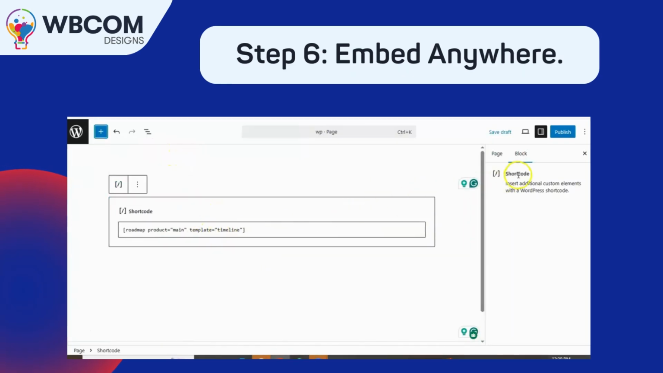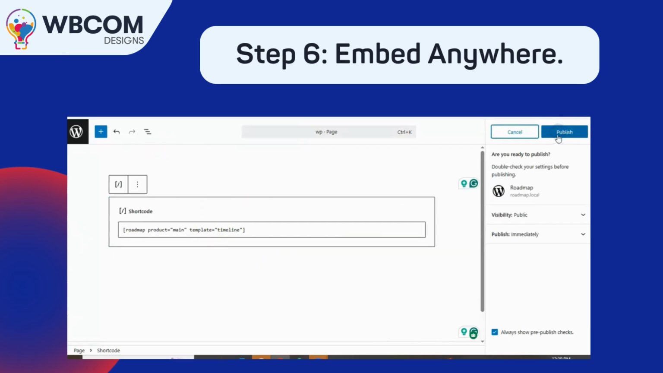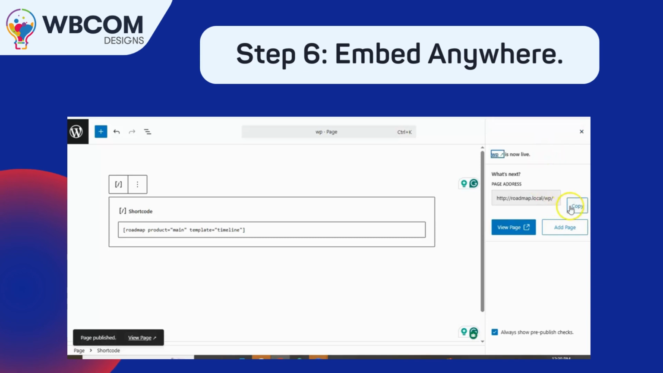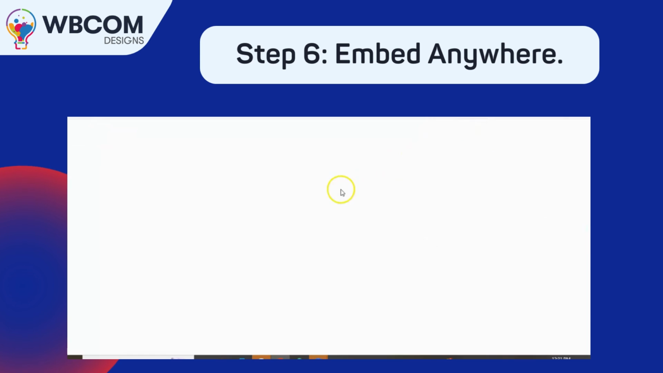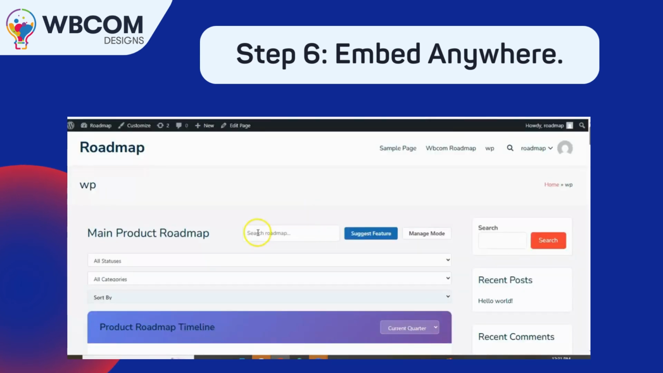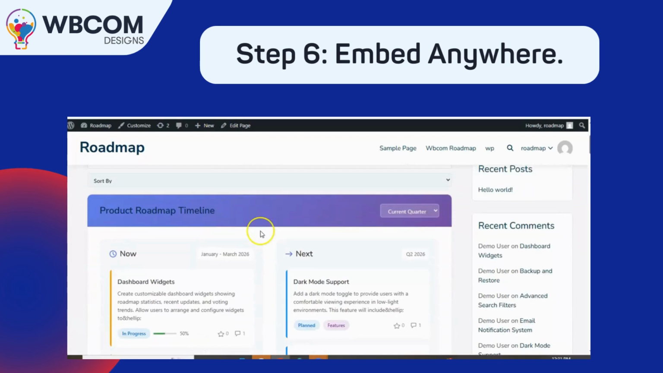Just add this shortcode to any page or post. Roadmap product equals main. The roadmap appears wherever you place the shortcode. You can add parameters to customize which items show, which template to use, and more. For example, add status equals planned to only show planned items, or template equals idea box for a different layout.